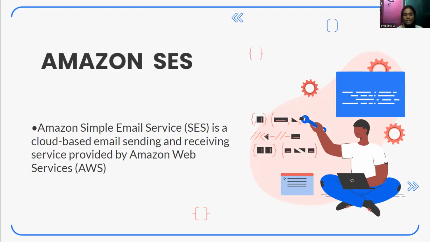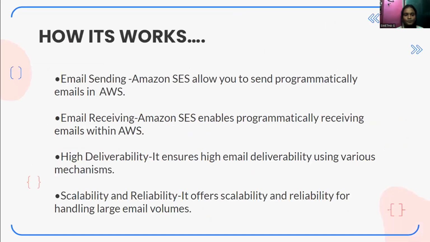also used for business purposes for sending transactional, marketing and notification mails to the customer. How does it work? Email sending. Basically, email sending in Amazon Simple Email Services allows you to send emails programmatically in AWS. It also allows you to send emails in various formats like HTML, text and attachments also.